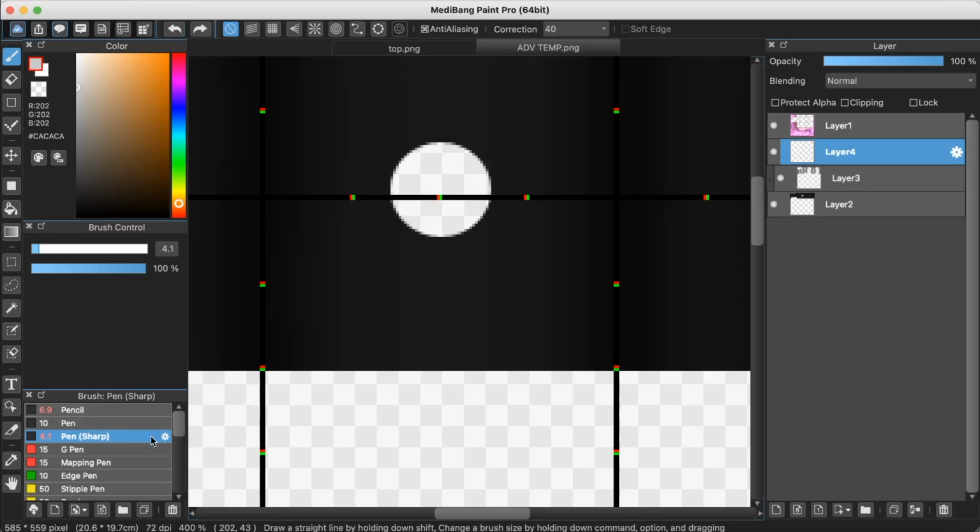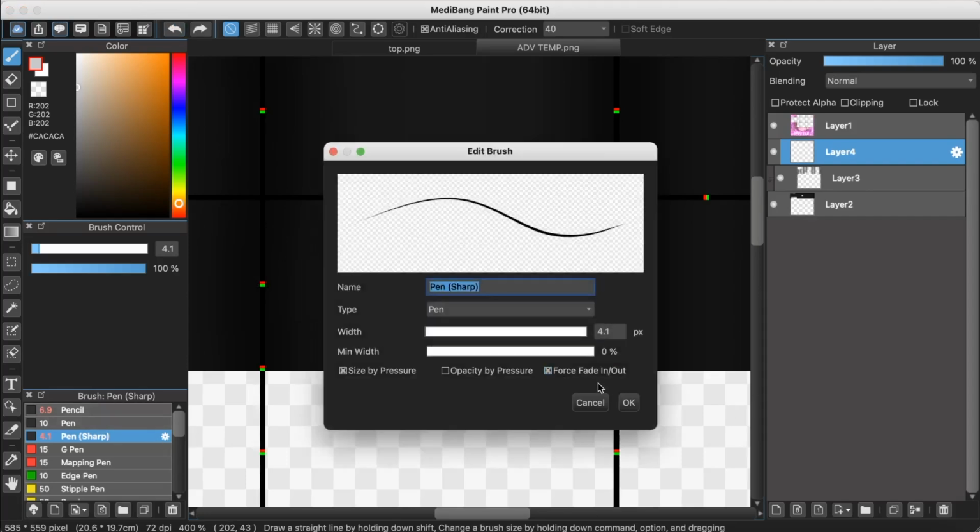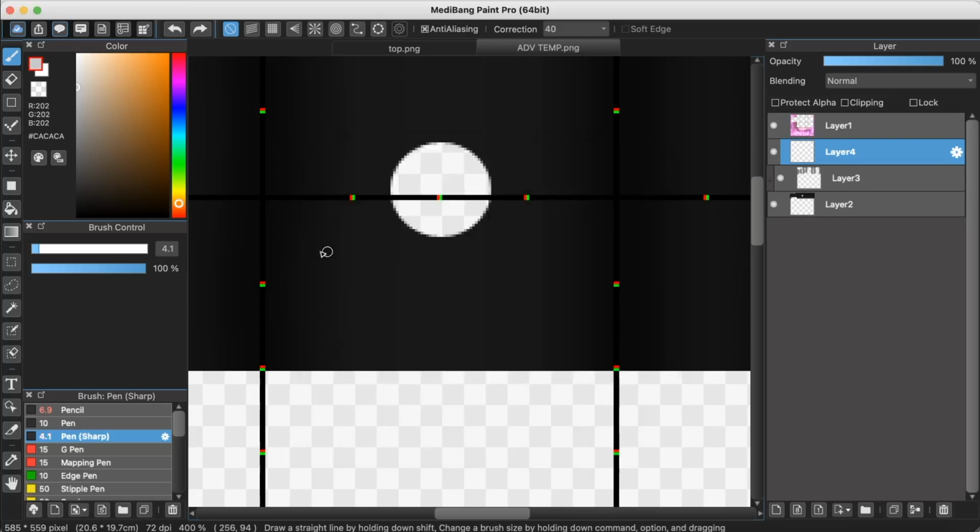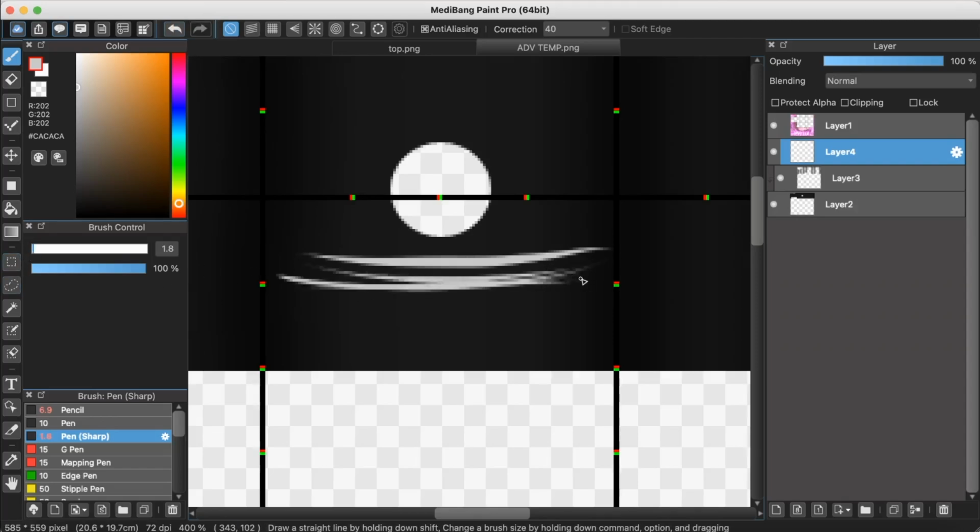Oh, hey, I actually forgot one thing. Click the settings button right here, force fade in and out. A lot of people don't have that, but yeah, like that. Make them a little smaller, and try making them as close as you can. See what I'm doing?